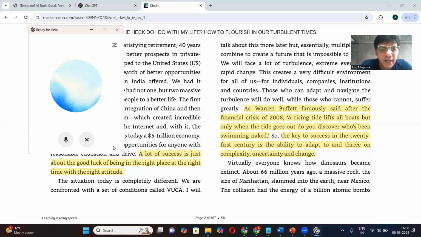There is a book that I'm reading which has a quote which is attributed to Warren Buffett. Can you help me explain the context behind the quote? The quote goes something like, "A rising tide lifts all the boats, but only when the tide goes out do you discover who has been swimming naked."